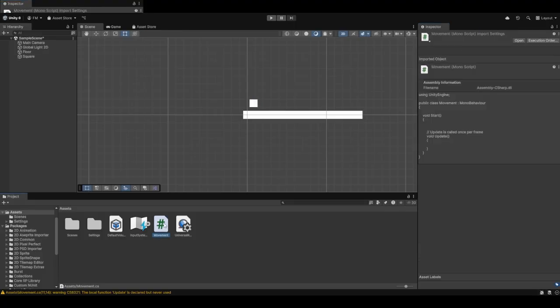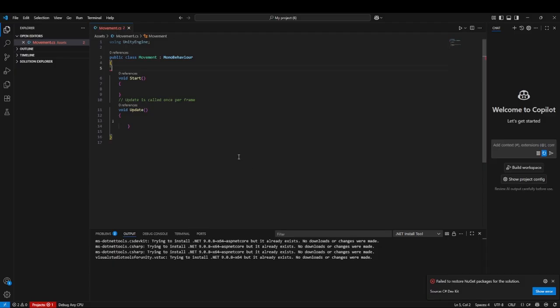Now we'll make the movement script. I already made this, so I don't have to wait for it to load. Sorry guys, I realized I was talking to a ghost because I wasn't recording.